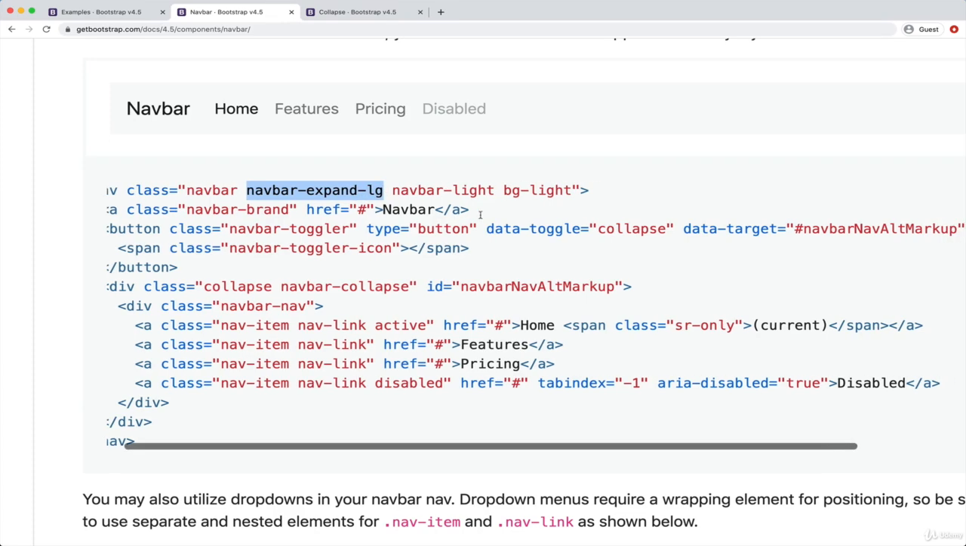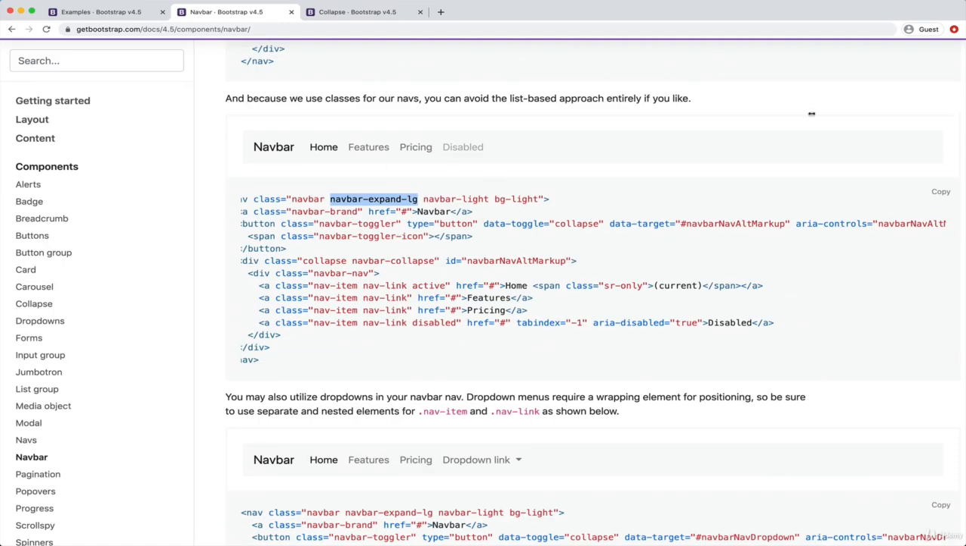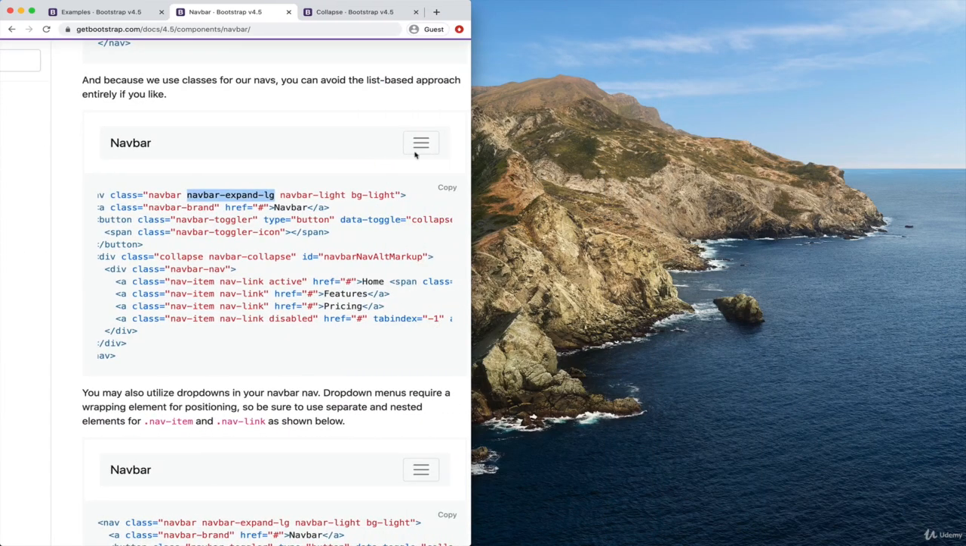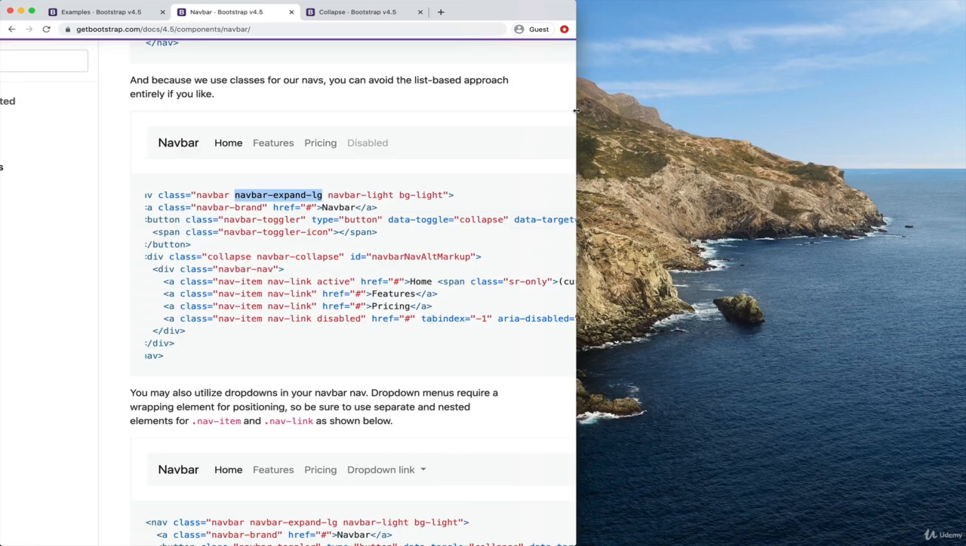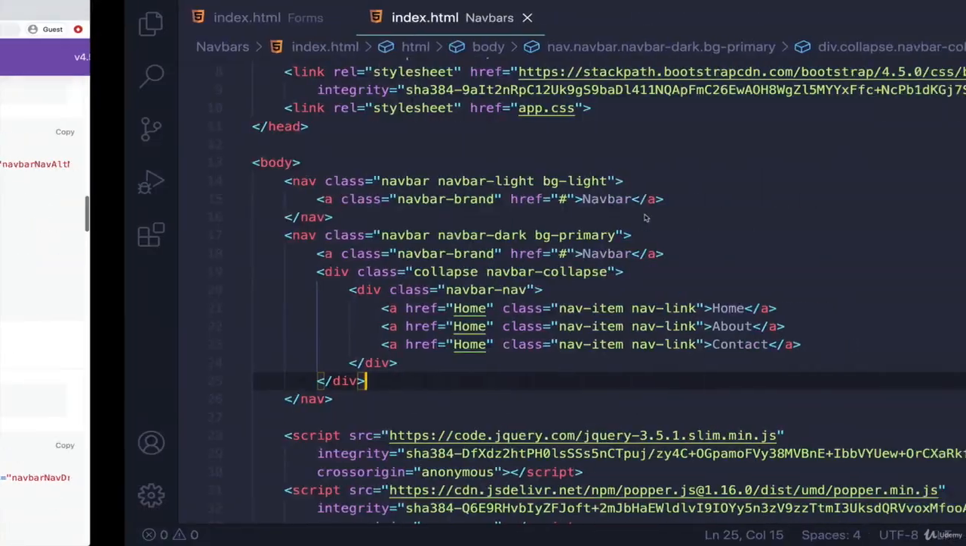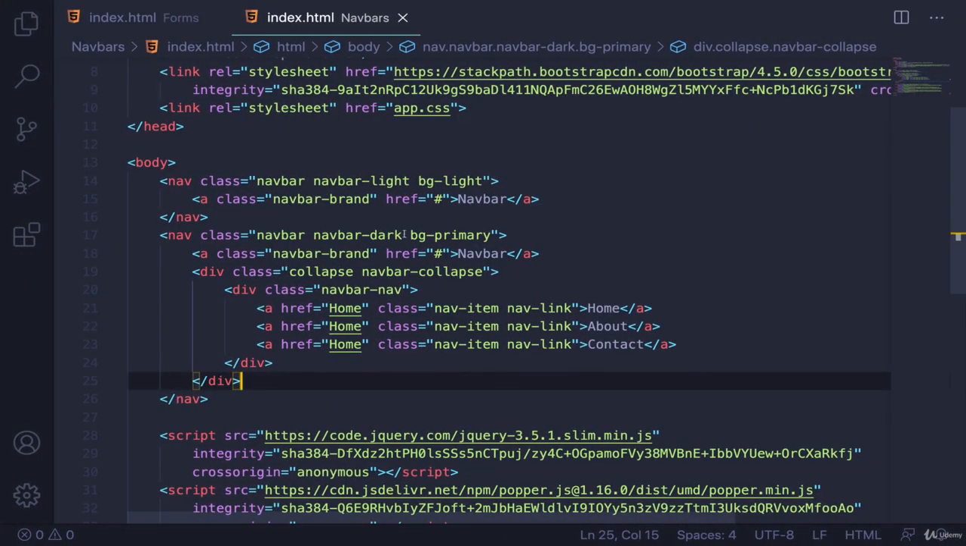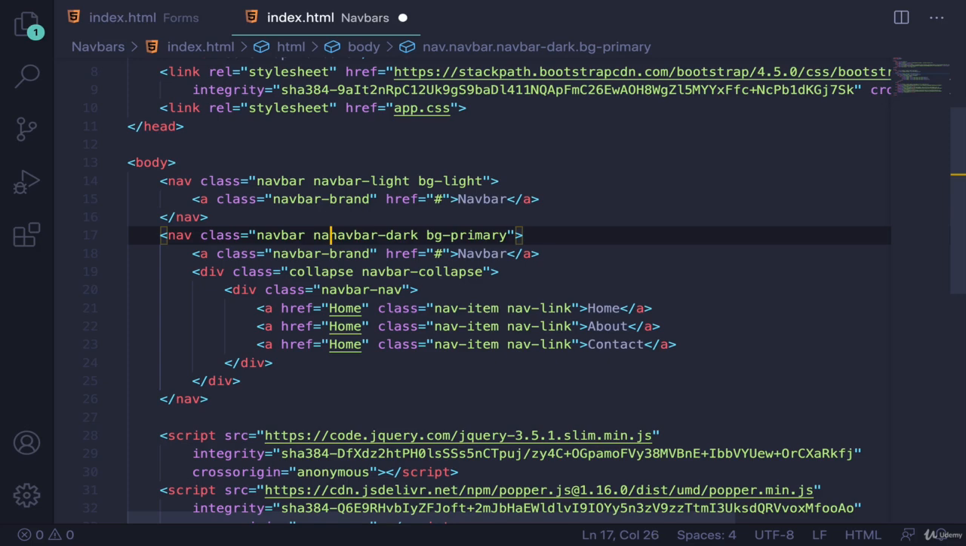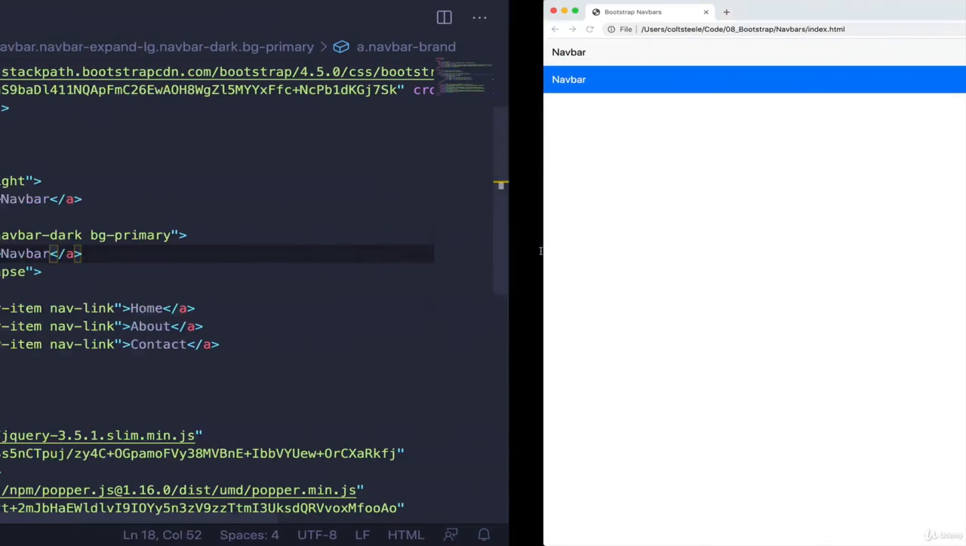And this is going to indicate to Bootstrap when we want the collapse to stop. So right now it's collapsed here. And then when do I want it to expand? Large or small or medium or extra large. So we add that to the navbar. So I'll do that here. Navbar dash expand. Let's just do large for now.